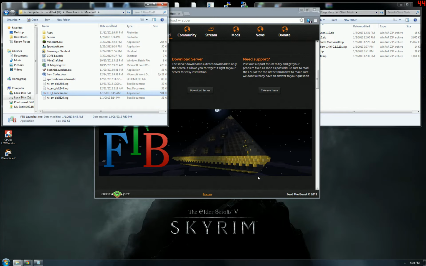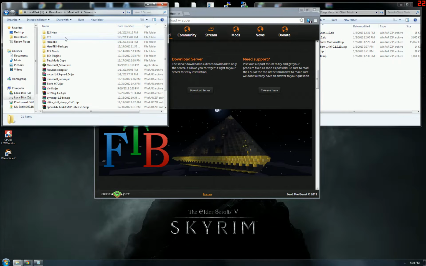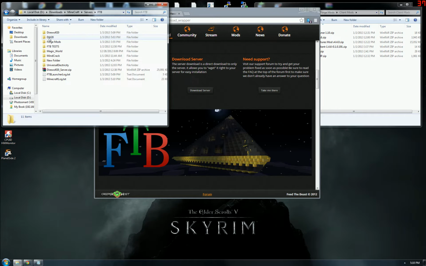Let's go ahead and quit out of this. So now all of our files have been downloaded. We have one successful clean download for Feed the Beast. Again, let's go ahead and locate whatever file you chose for Feed the Beast. I happen to choose my D drive, downloads, Minecraft servers, Feed the Beast, and here it is, Direwolf20. This is the package I've just downloaded for Direwolf20.